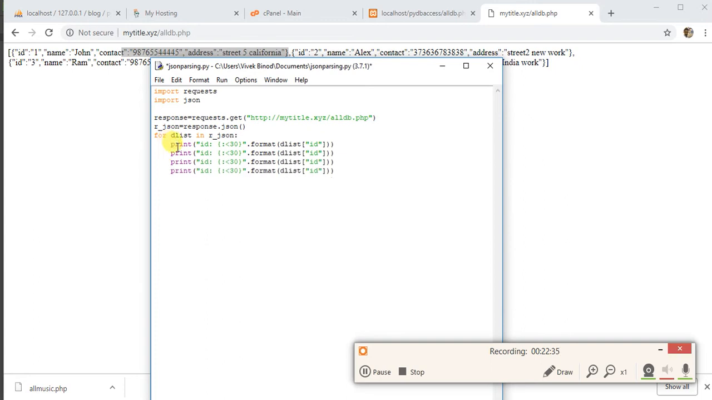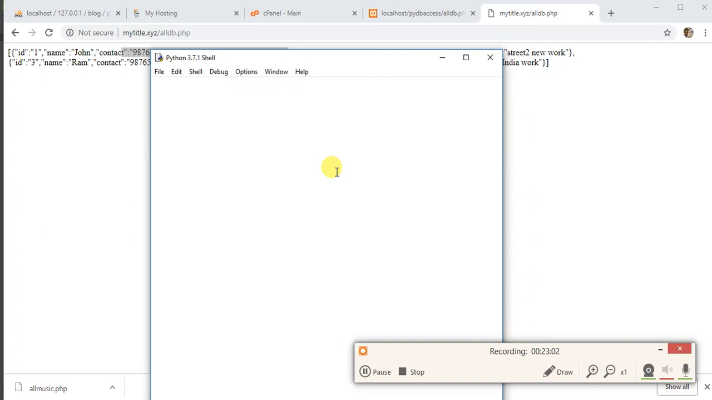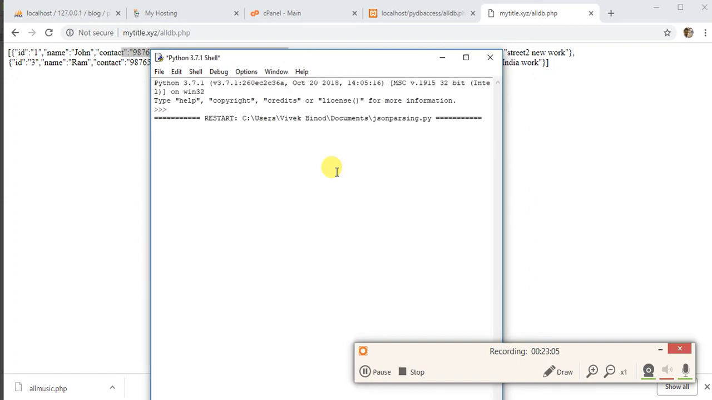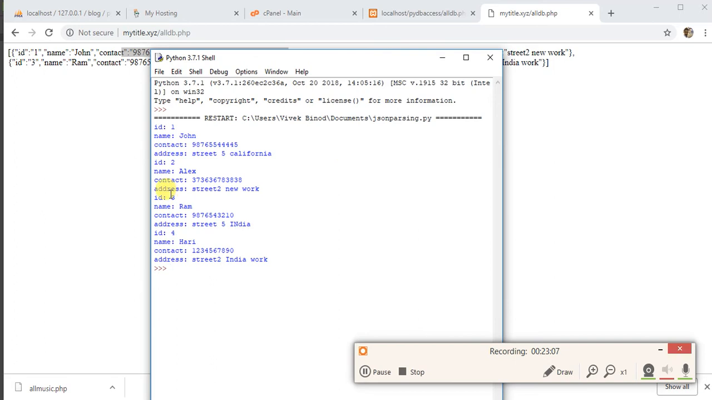There are 4 fields. This is name, this is contact, and this is address. This is the name, contact, and address. Let's run this file and see if we get an error. Yes, this is giving me. I was applying some effect, but it is not giving it to me.